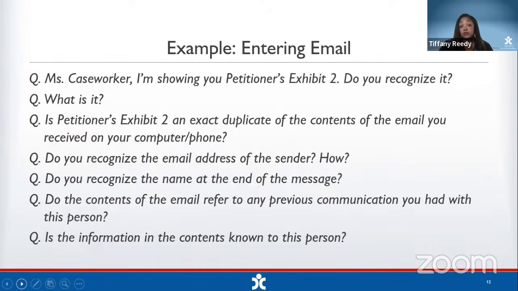So, Ms. Caseworker, I'm showing you petitioner's exhibit 2. Do you recognize it? She should say yes, right? What is it? Is petitioner's exhibit 2 an exact duplicate of the contents of the email you received on your computer or phone? Do you recognize the email address of the sender, and how? Do you recognize the name at the end of the message? Do the contents of the email refer to any previous communication you had with this person? Is the information in the contents known to this person?